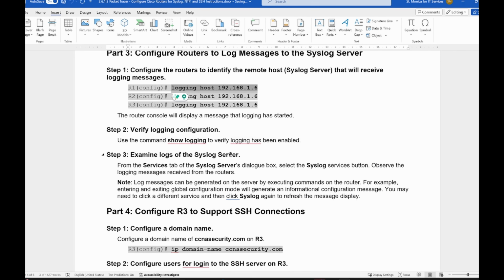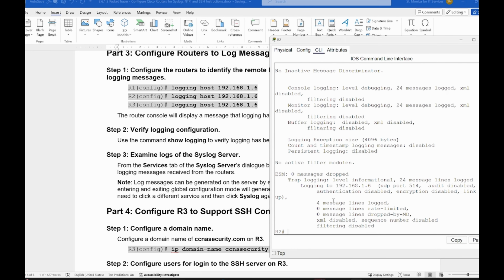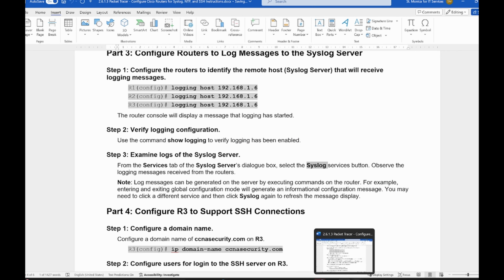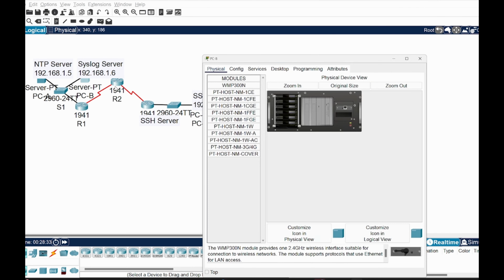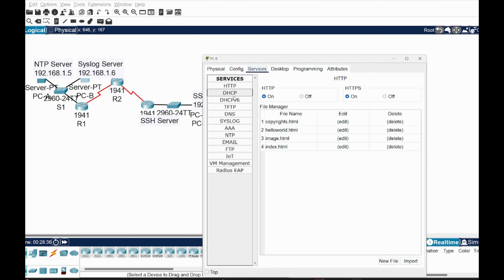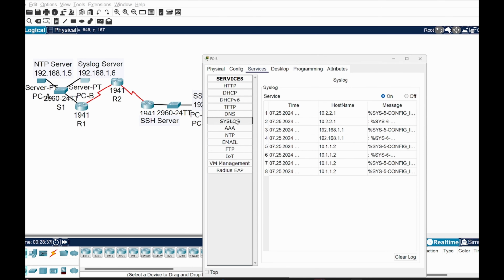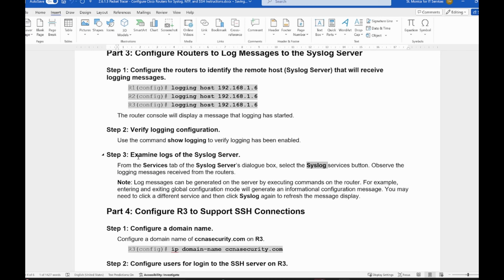Examine logs of the Syslog server. From the Service tab in the Syslog Server dialog box, select the Syslog Service button. So, let's go back to Packet Tracer, Syslog Server, Service tab, Syslog, and we have all the logs here from all servers. Observe logging messages received from the routers. So yep, we have them.